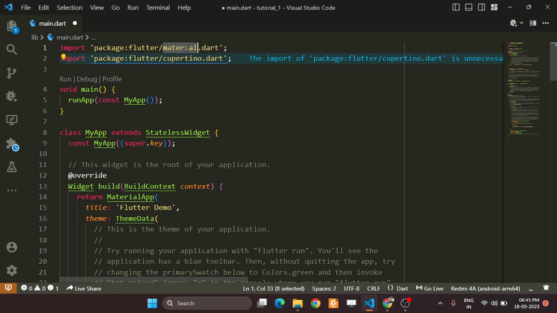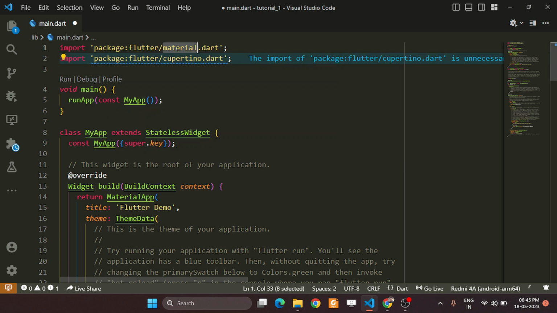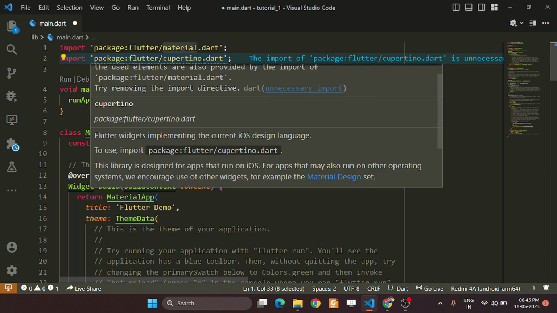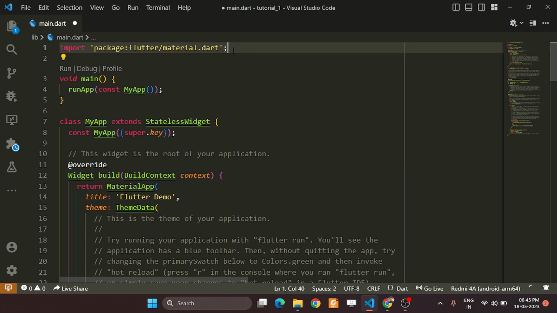Material is the styling of Android apps. You will see different styles for Android and iOS, and the difference is because of these two. They maintain a standard styling for iOS devices and for material devices, that is Android devices. If you go to the description, material uses the material design which is commonly found in Android apps. And if you check Cupertino, it is the current iOS design. This is a very basic thing that we can know.